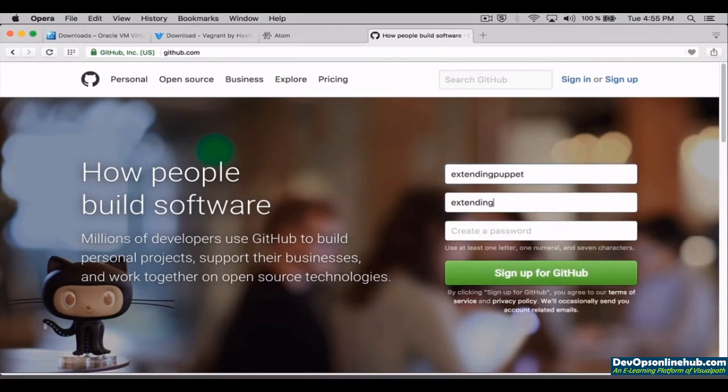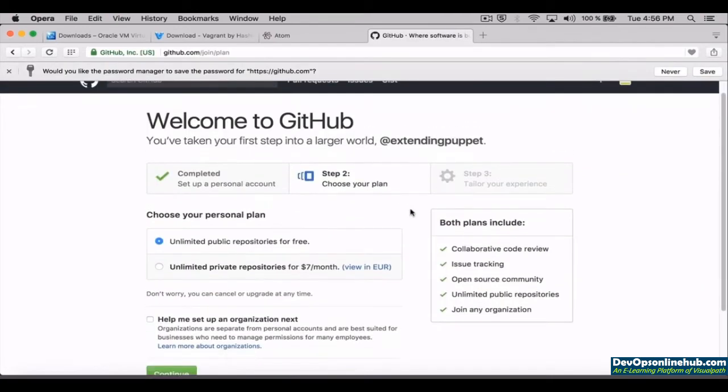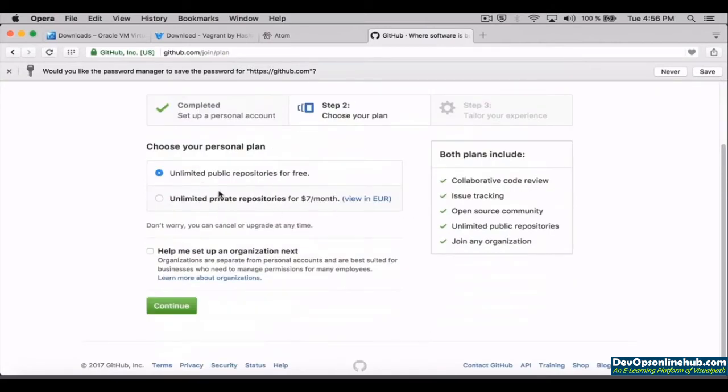The email address will be extending.puppet.course@gmail.com. And I'll provide a password here. And then we can sign up for GitHub. We will register for a free public repository plan.